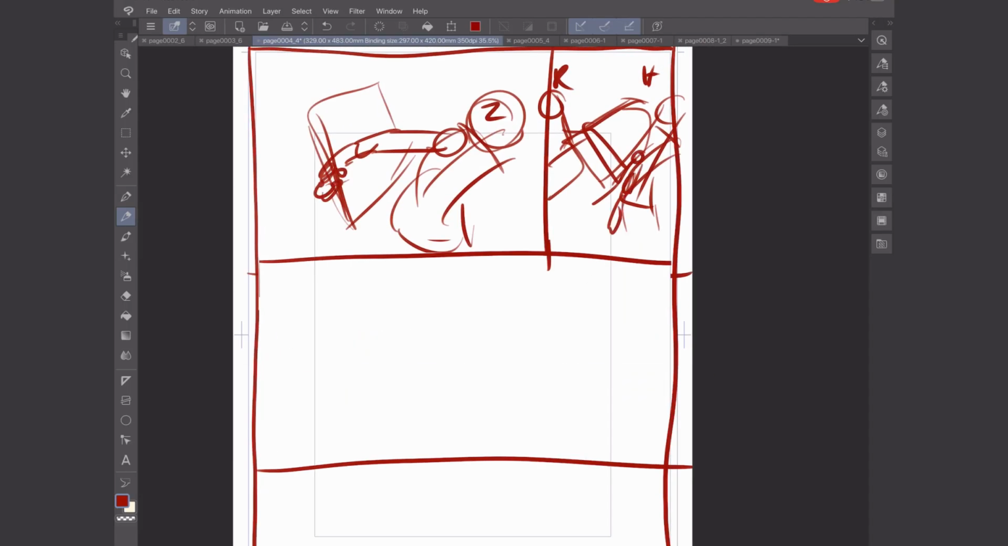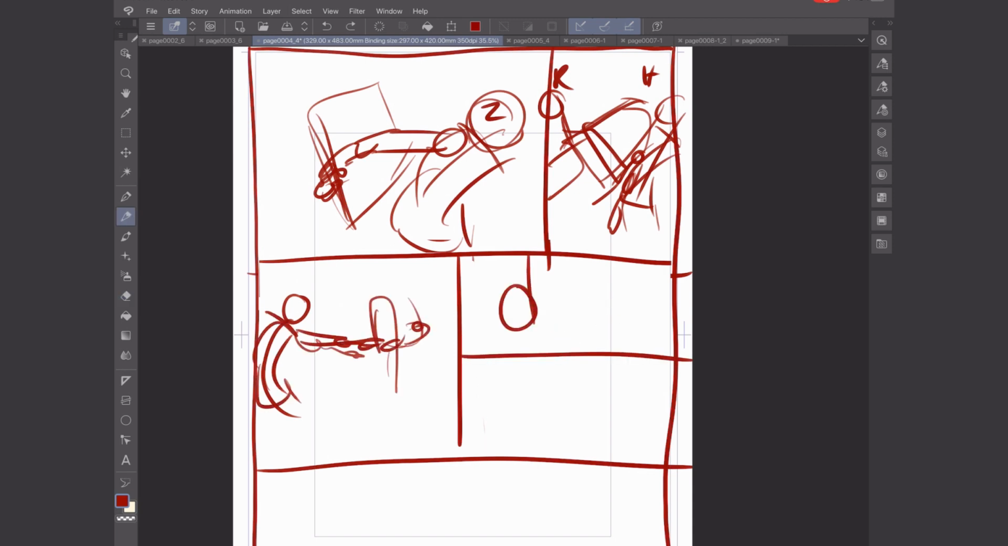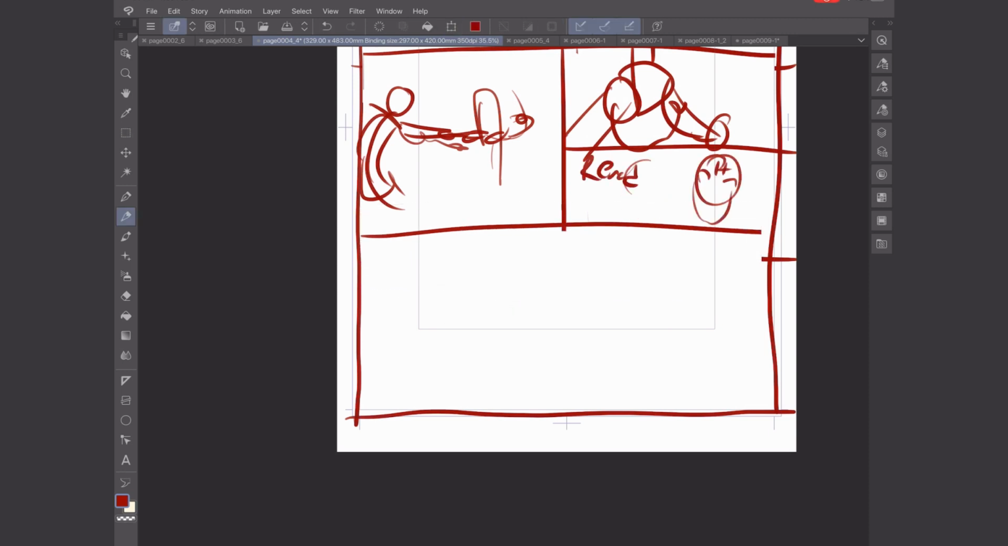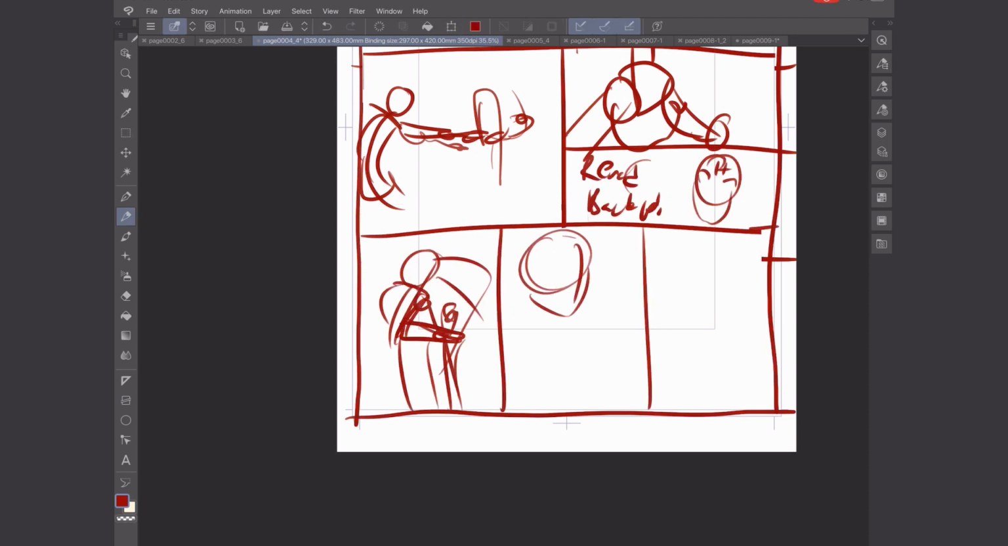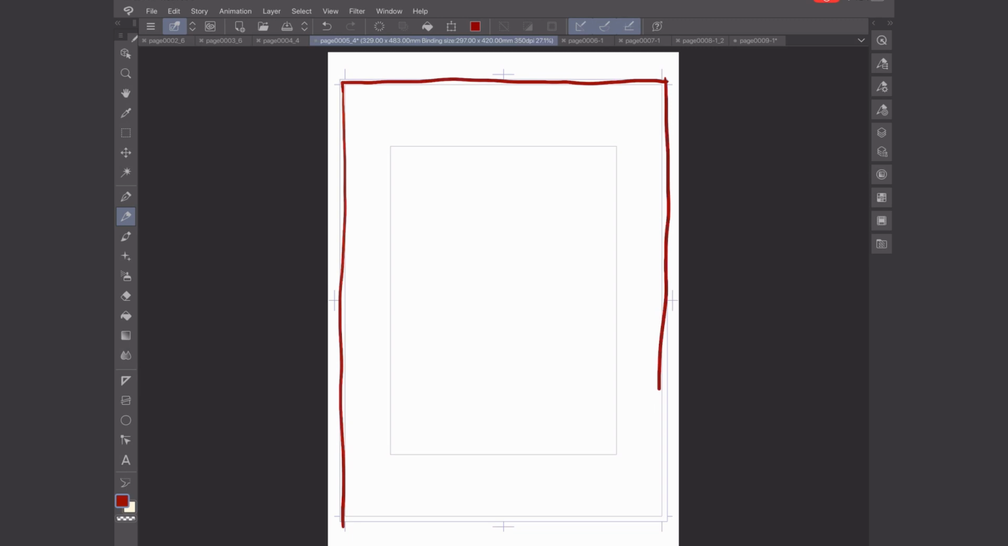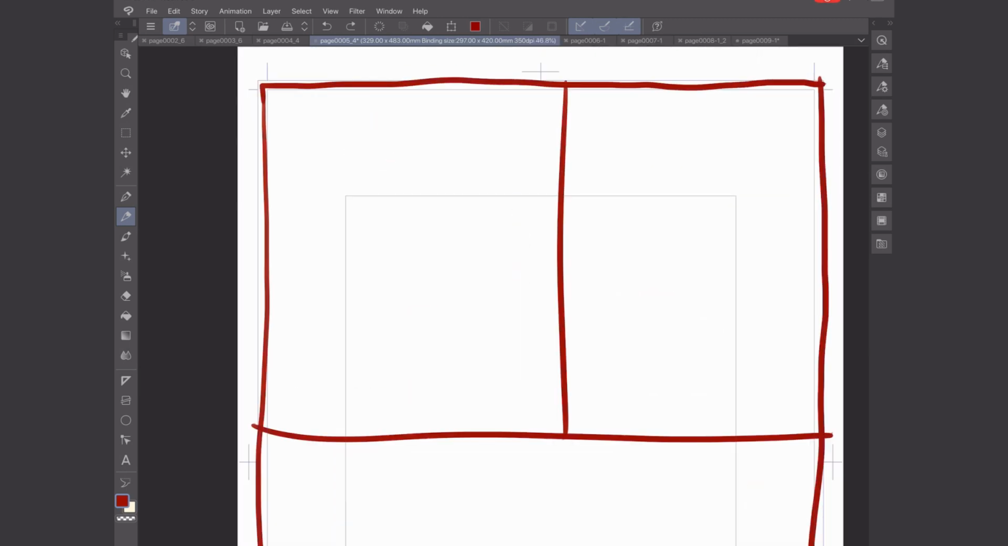Hello everyone, this video is going to cover how I do my thumbnailing for my comic. These couple of pages I'm thumbnailing now are when Zelia is captured by the police and then her mom wants to obviously take her into the city and all that fun stuff. But obviously she doesn't want to do that, so she is planning her escape.